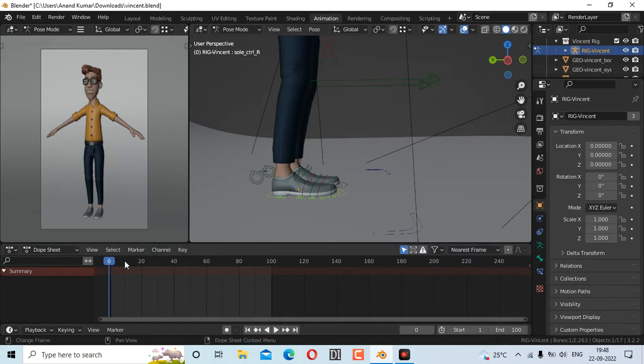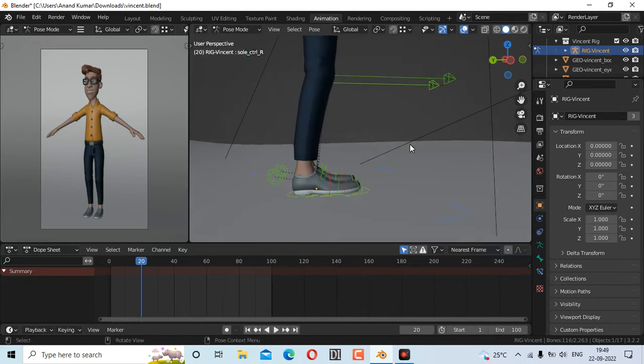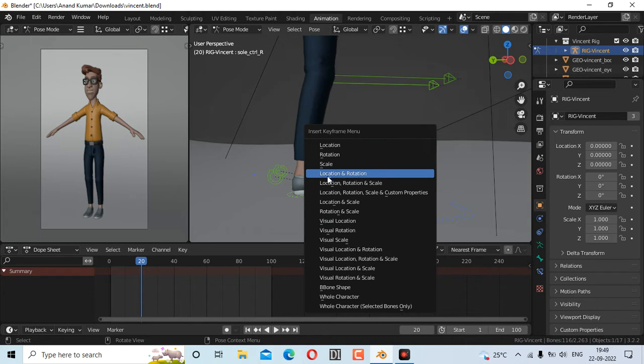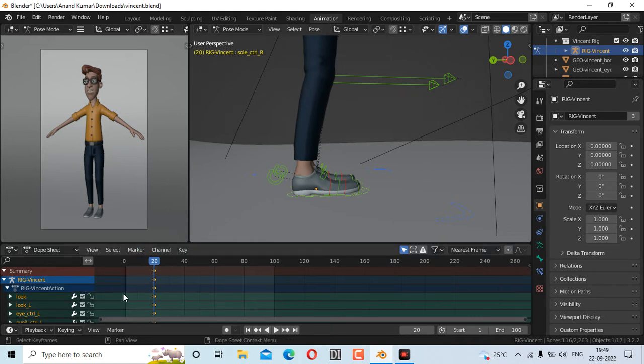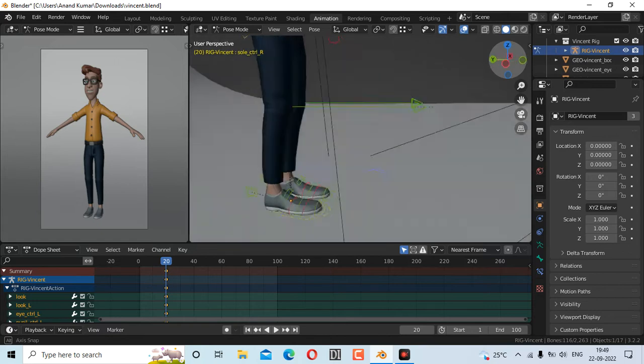Now let's go back to the 20 frames, and now select all keyframes. Just press A to select all the rig, and press I, and insert this keyframe, location and rotation. So this will actually add the animation here. This is the pose, a keyframe of the character.